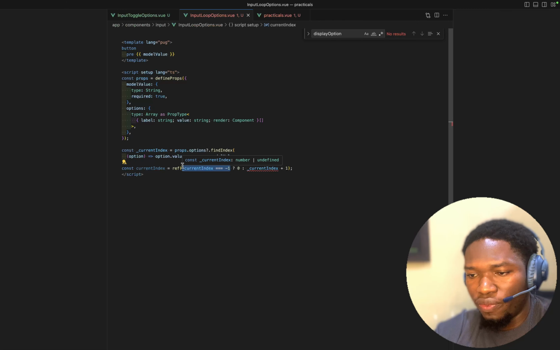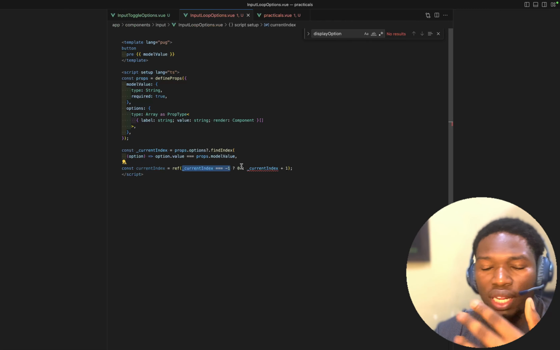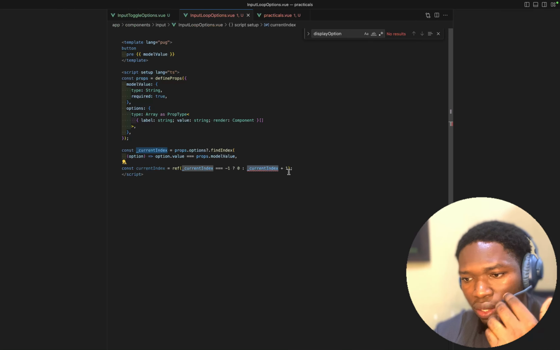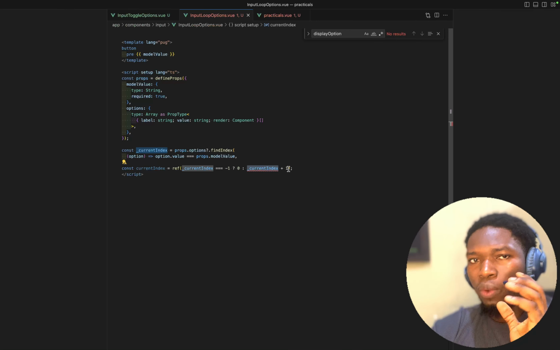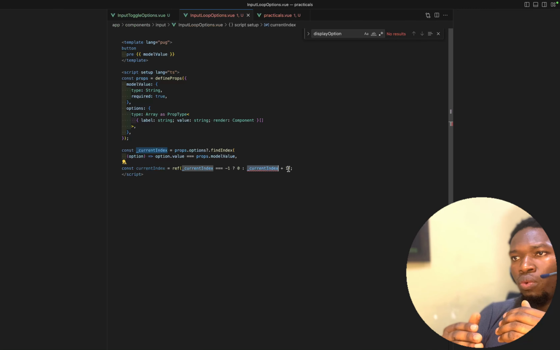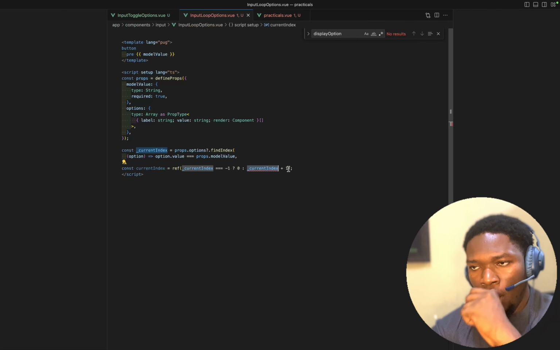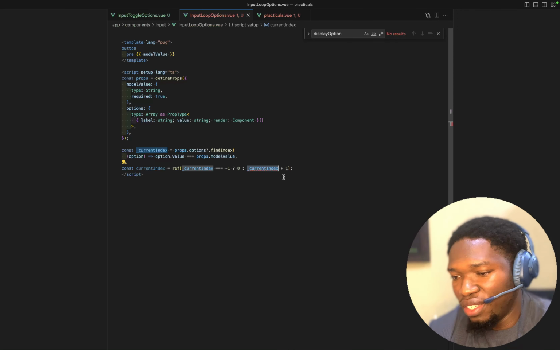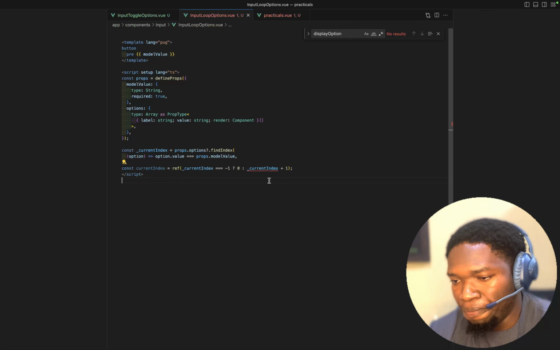That means nothing is found. Just give it a 0. Let's start from the first item. But if it's found, we want it to be what we found, the index + 1. Why we are putting the +1 is that when you want to begin to toggle, you want to start from the next item, right? You don't want to toggle to the current item, right? So that's the reason why we're having this +1 here.